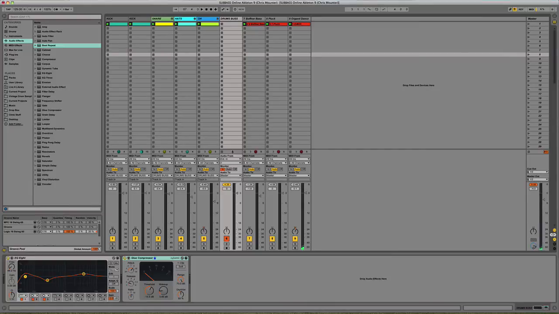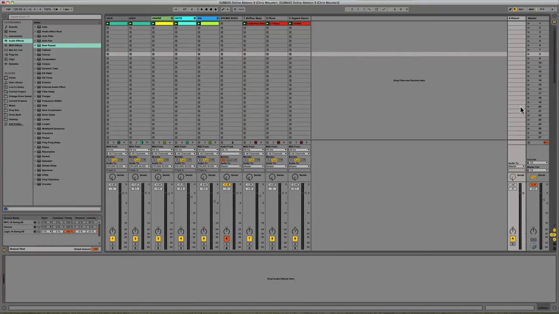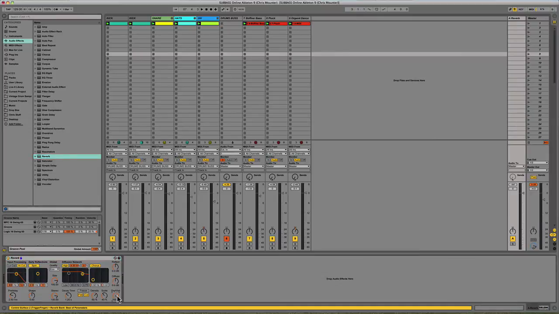So if you go to the top of your screen here, we've got create. I'm going to go create, insert return channel. Now what a return channel is, it works very much like a bus, except we get these lovely little knobs here where we can send whatever we want from these channels to a return. So as an instance, something quite often done in returns is reverbs or delays. So let's add a reverb in there. Let's add something with a long tail.